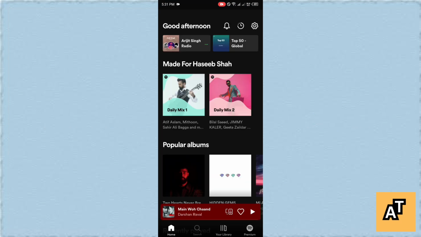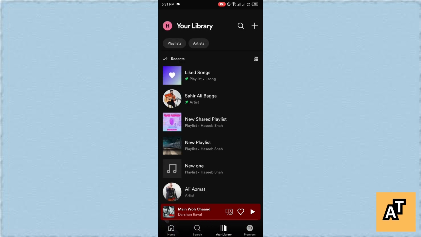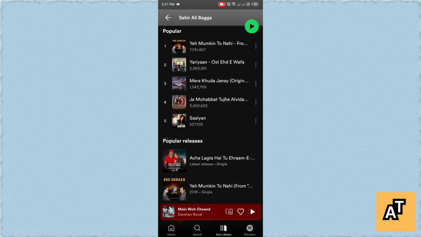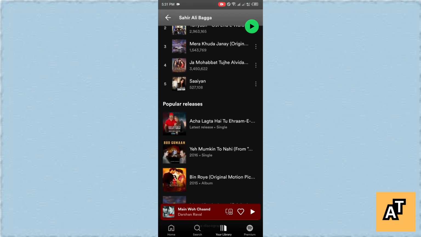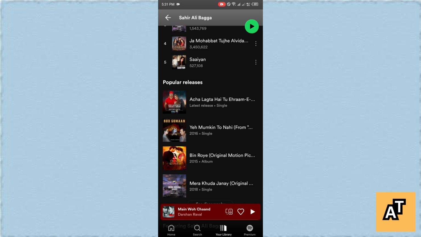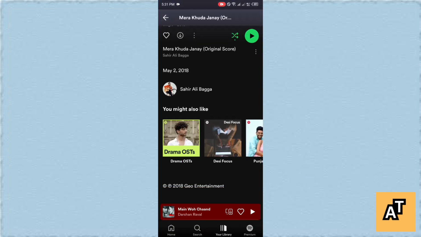First of all, open up your Spotify account, go to your library, and in your library you have all your liked songs and your playlists. Open up a specific playlist of your desire, and after that you have to select a song. Open up a song.